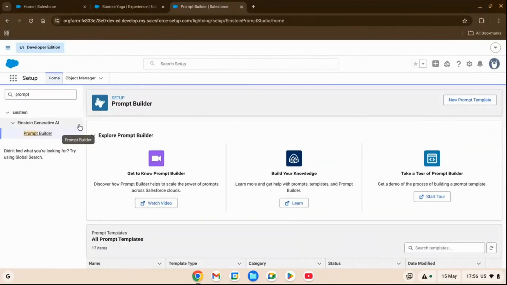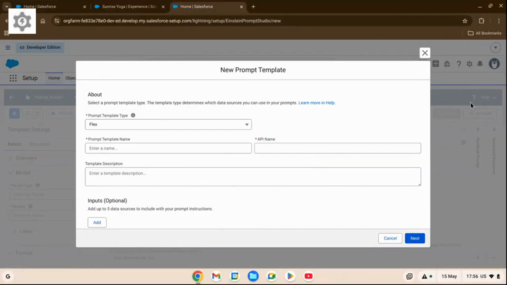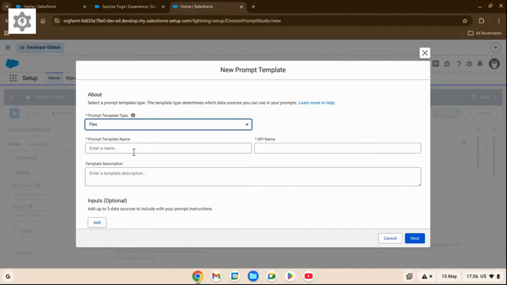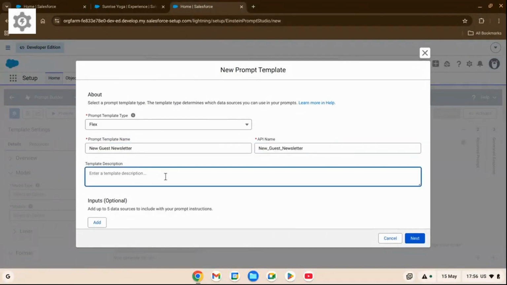Click New Prompt Template. Complete the template setup by selecting Prompt Template Type, Flex. Prompt Template Name, New Guest Newsletter. API Name, New_guest_newsletter. Template Description, Newsletter for incoming resort guests.